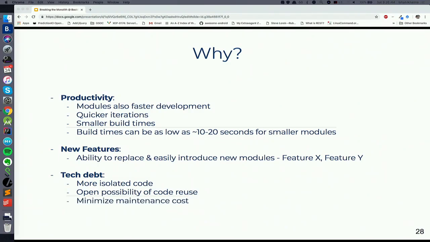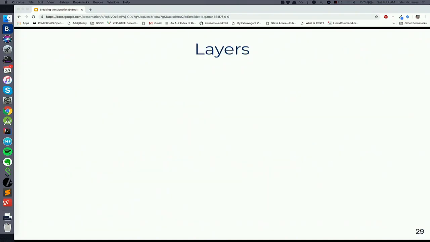And yeah, minimize the maintenance cost because they're smaller modules. You can test them easily. You don't need to change everything and maintain everything at a single point of time. You can refactor a small module. Just keep on doing that.